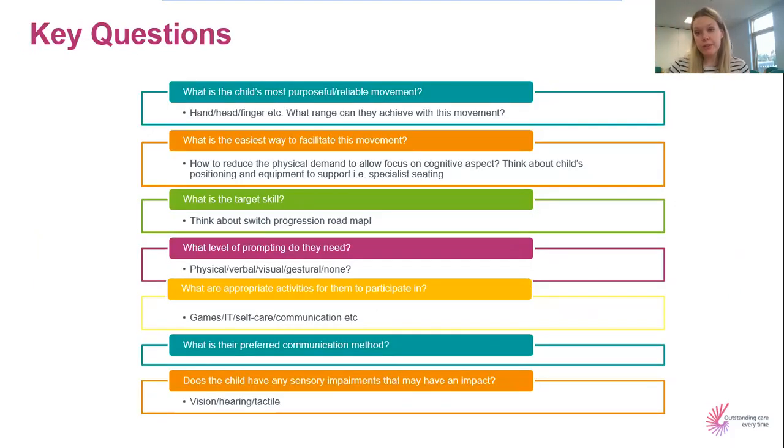So the kind of things we ask ourselves are, what is a child's most purposeful or reliable movement? So do they prefer using their heads, their hands, their fingers, and what range can they achieve? So a child might be better off using their head, but they might actually only really be able to move their head to the left and struggle to the right. So therefore we might be thinking about putting the switch on the left-hand side.